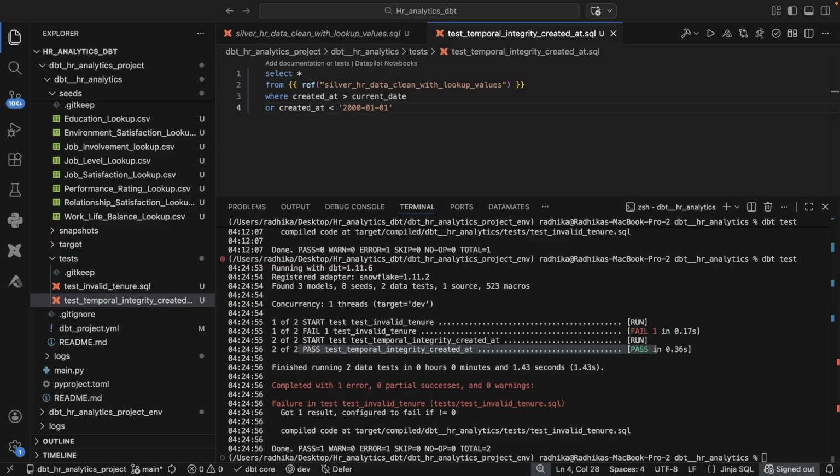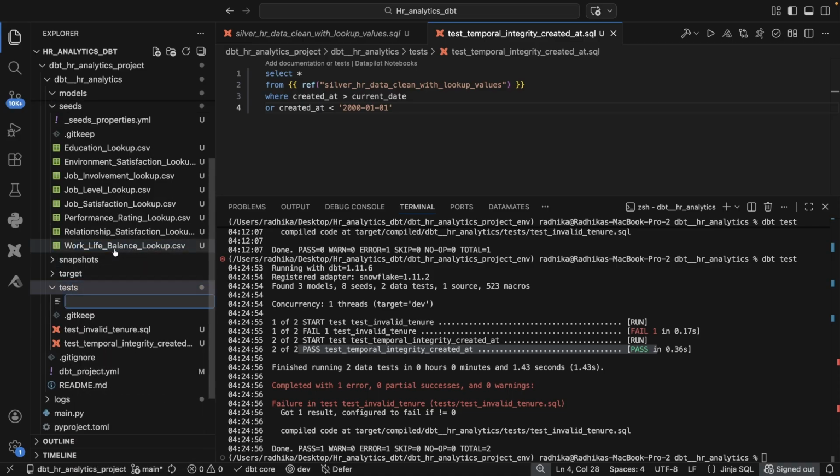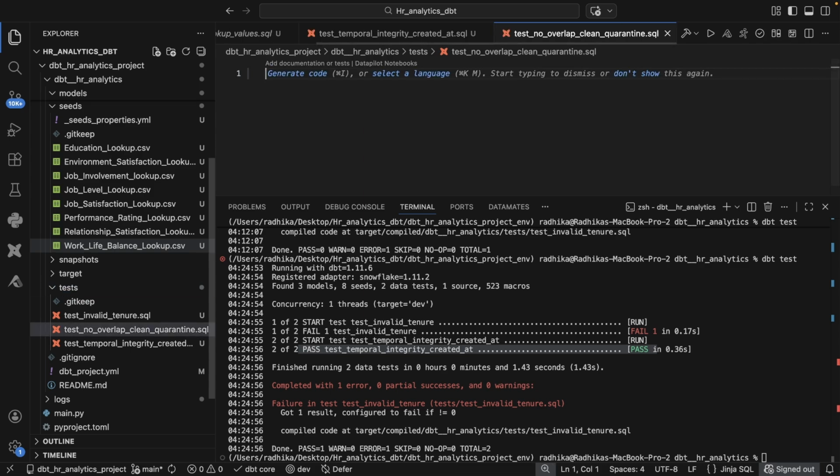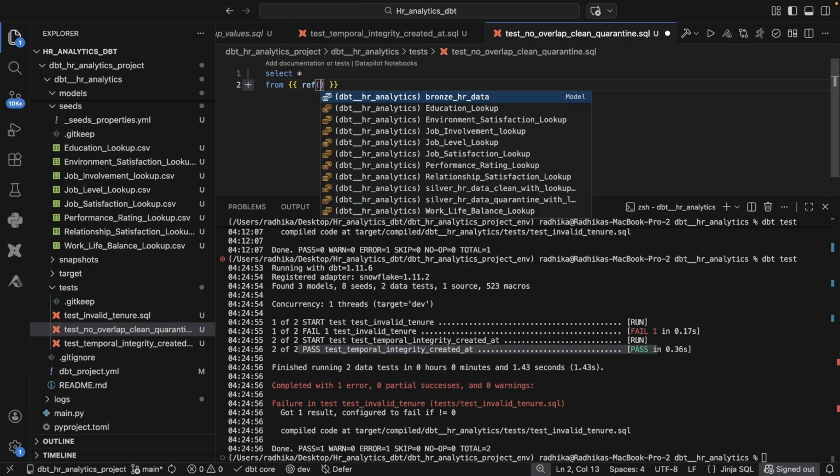So to do that, I'm going to create a new test for this. So let's go to test, create a new file, and I'm going to call this test underscore no overlap clean quarantine .sql. This is another great test to do so that you ensure that any records are not falling over in both the buckets. So it's easy, we just do select star from, and then again our Jinja templates, and then we do ref keyword.